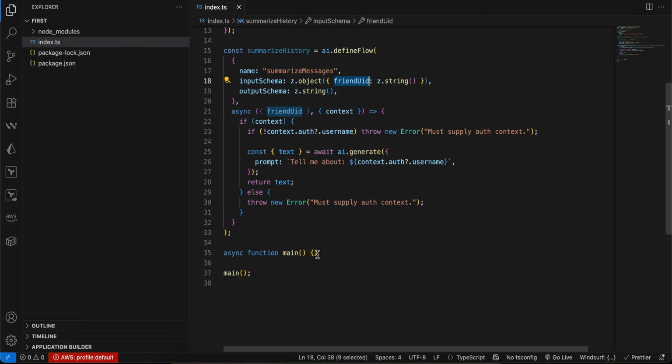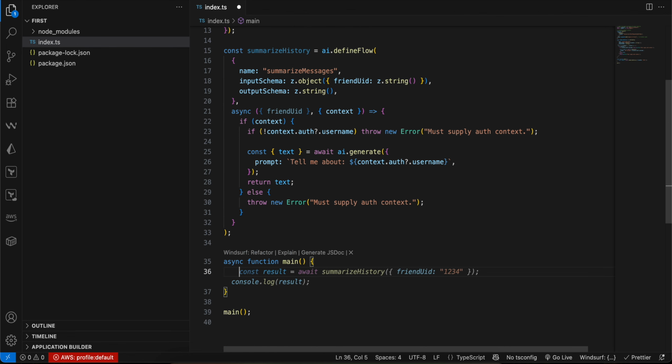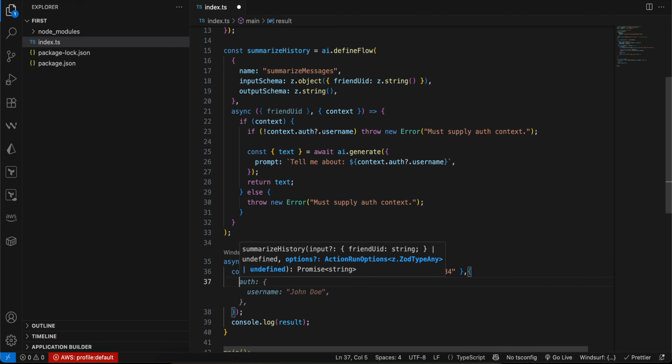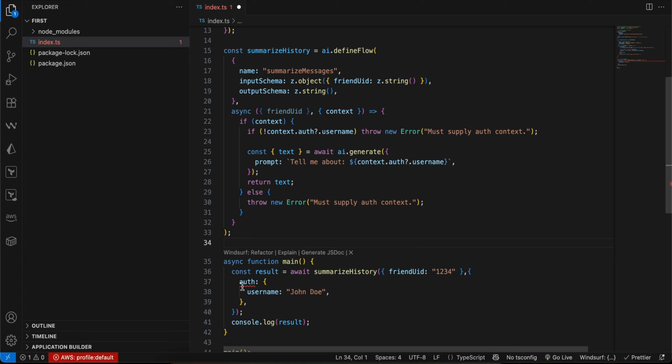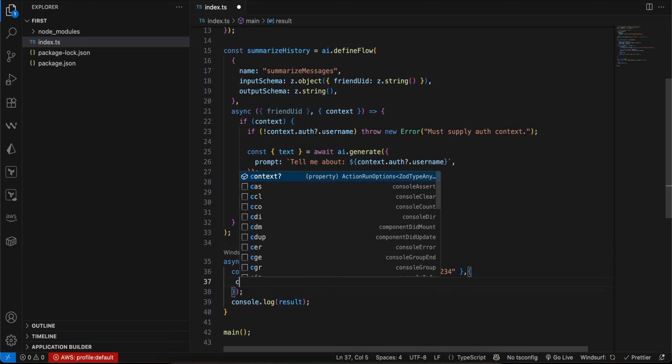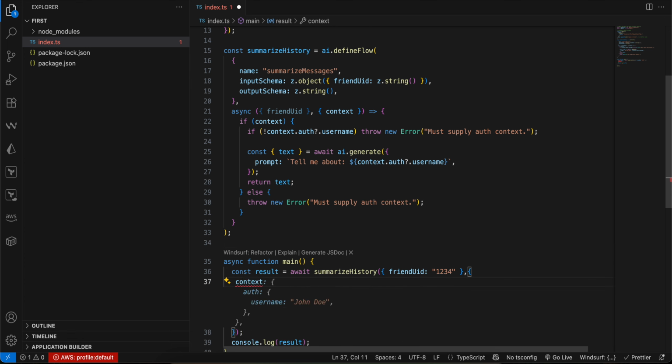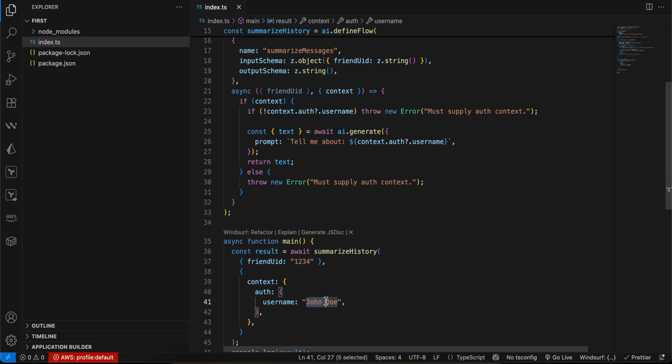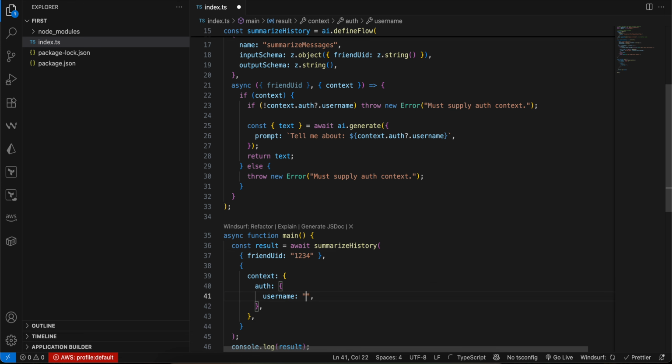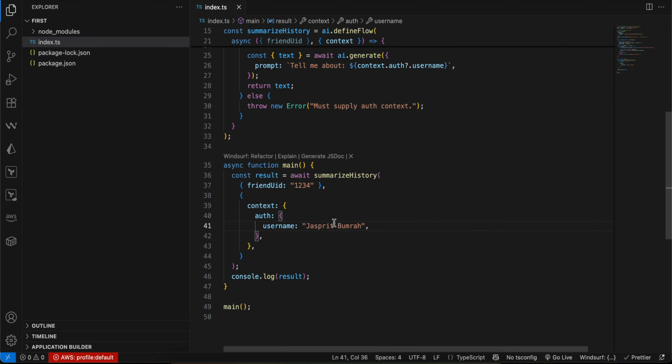Now how to use it? Just go to your main function and call something like this: summarize history. This is the friend UID which we are passing, but we need to pass the username as well, right? So we can do something like this. It should not be like this, it should be context. Yeah, something like this. And here I'll just ask it for the information of Jasprit Bumrah, who is a famous Indian cricketer. So let's see what it gives us. That's how you will call it, and I'm just printing the result out.